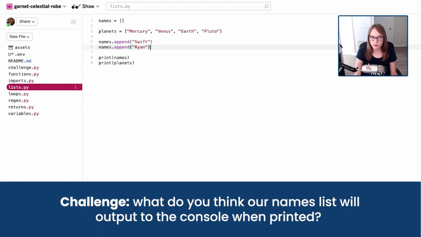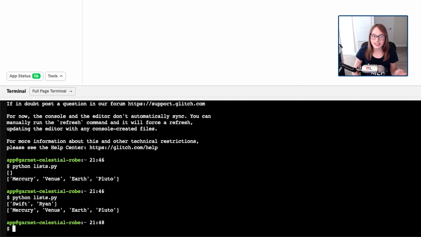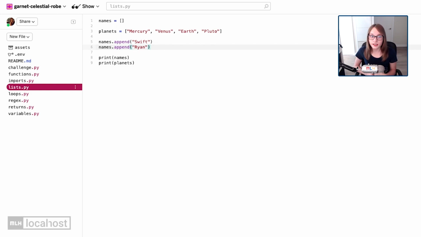So when I go and run our code again, what do you think we're going to get as output in names? What do you think is going to be the order of what I've added? See if you can guess. Well, if I go and run python lists.py, you'll see we get Swift and then Ryan. Now, that hopefully makes a bit of sense to you. You'll see that we added Swift first, so Swift is first on our list. And then we added Ryan, and so it added Ryan after Swift, because append means add to the end of, right? That makes sense.